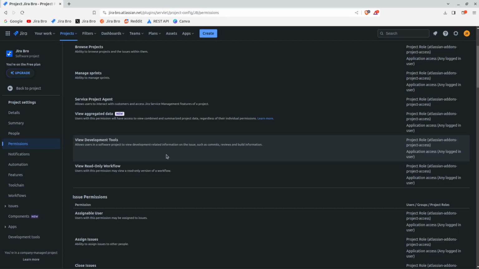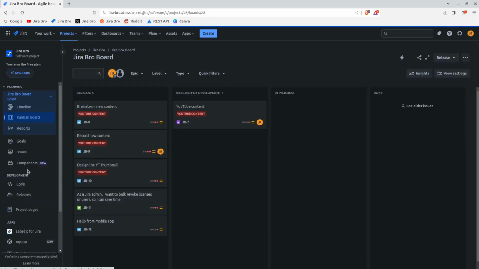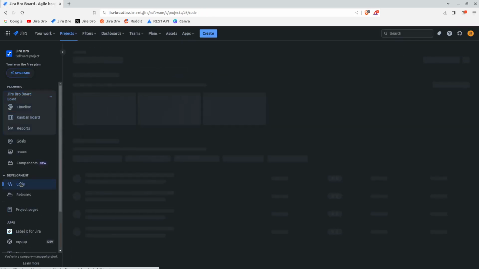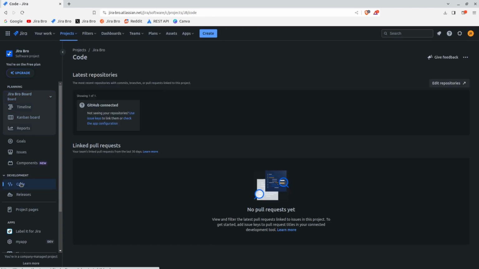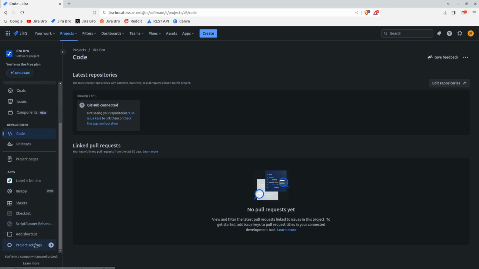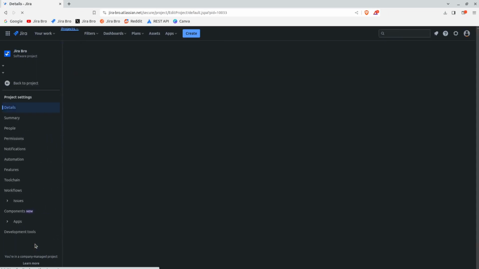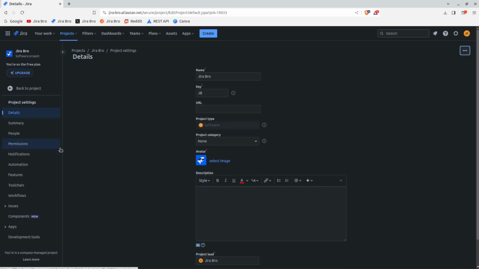So yes, if you go back to your project in here, and if you go for the development and you actually go for code, first of all, what Jira is going to ask you is to connect one of your code repositories.